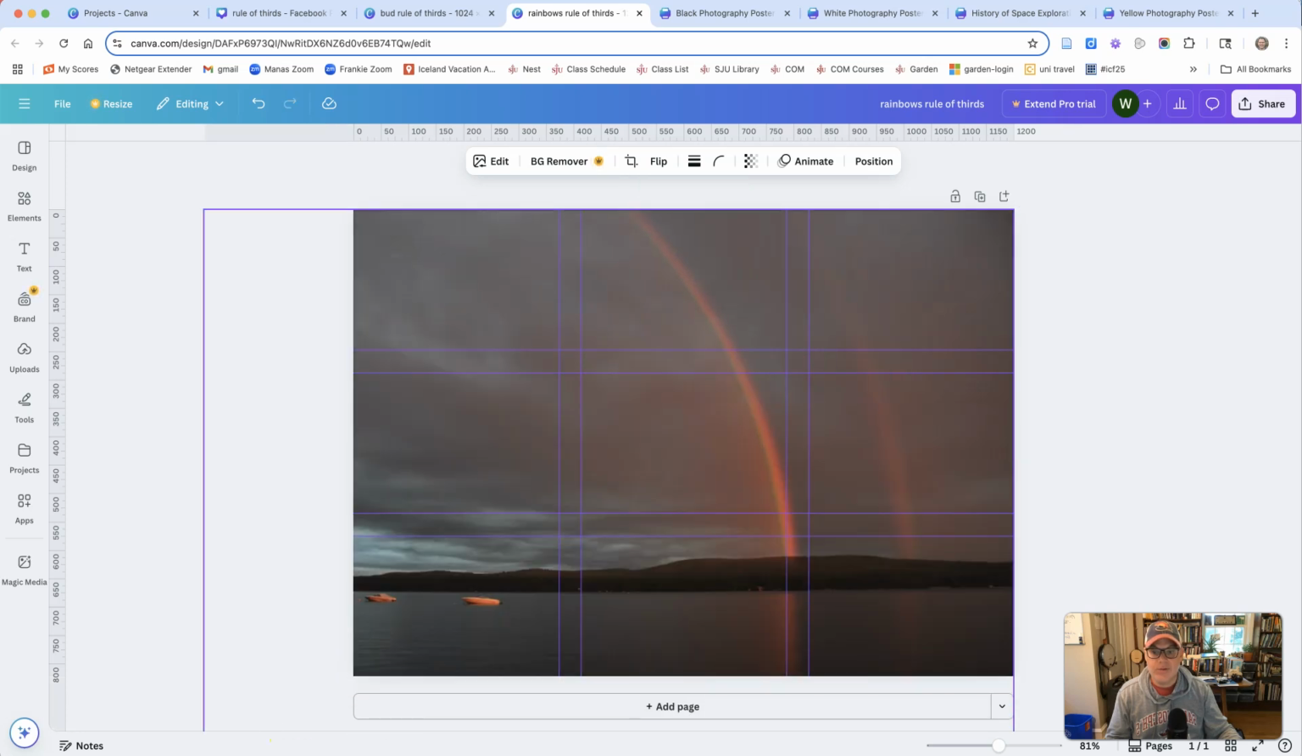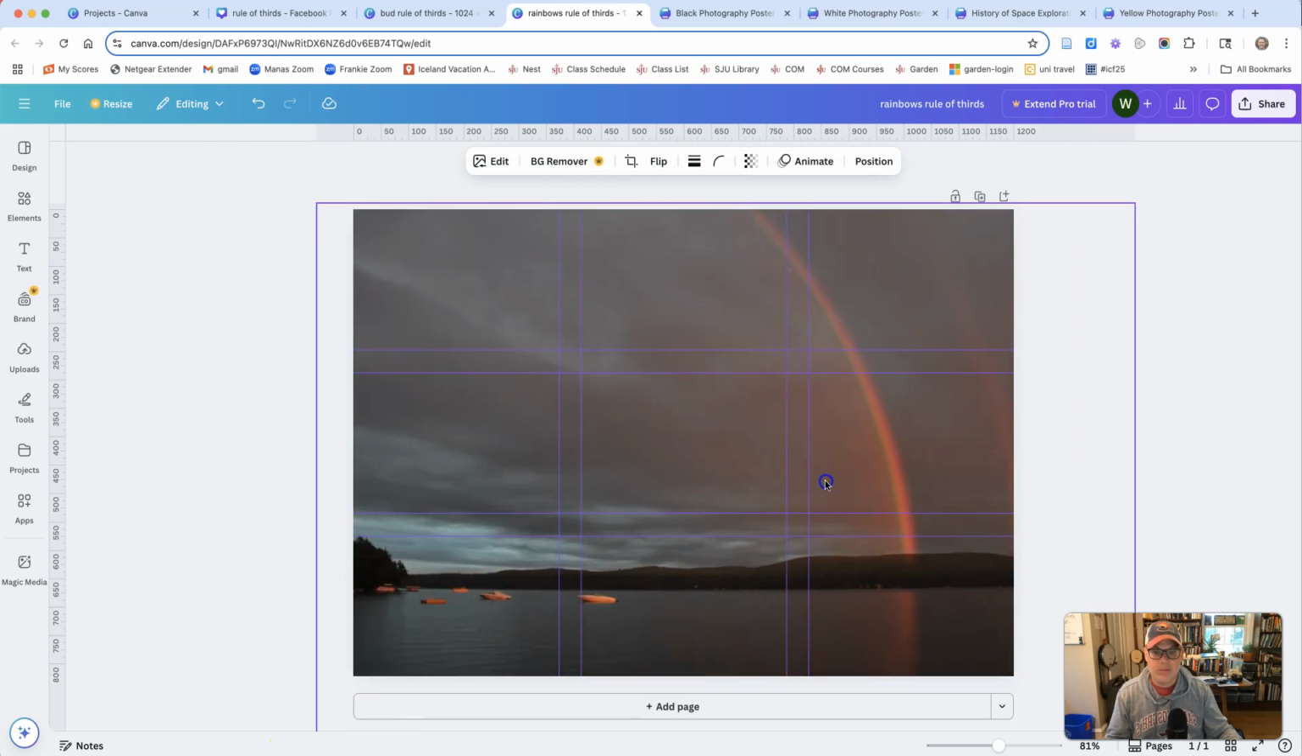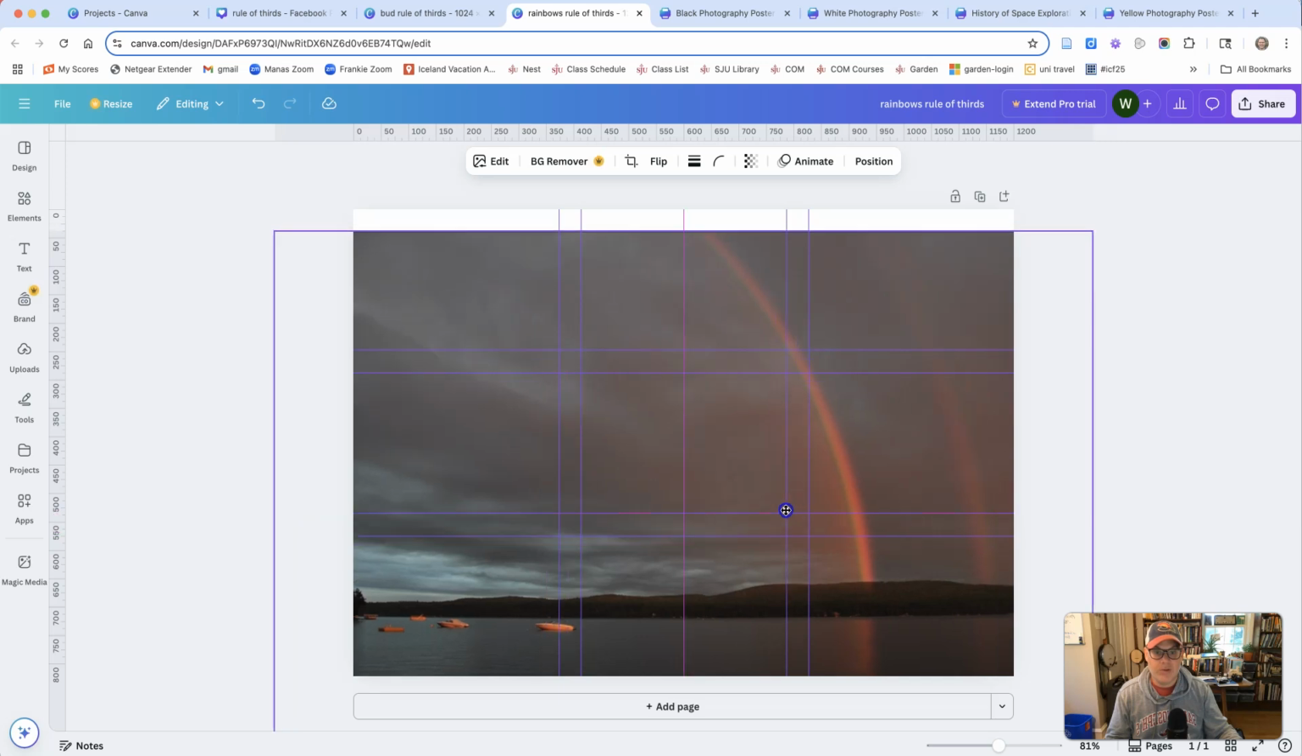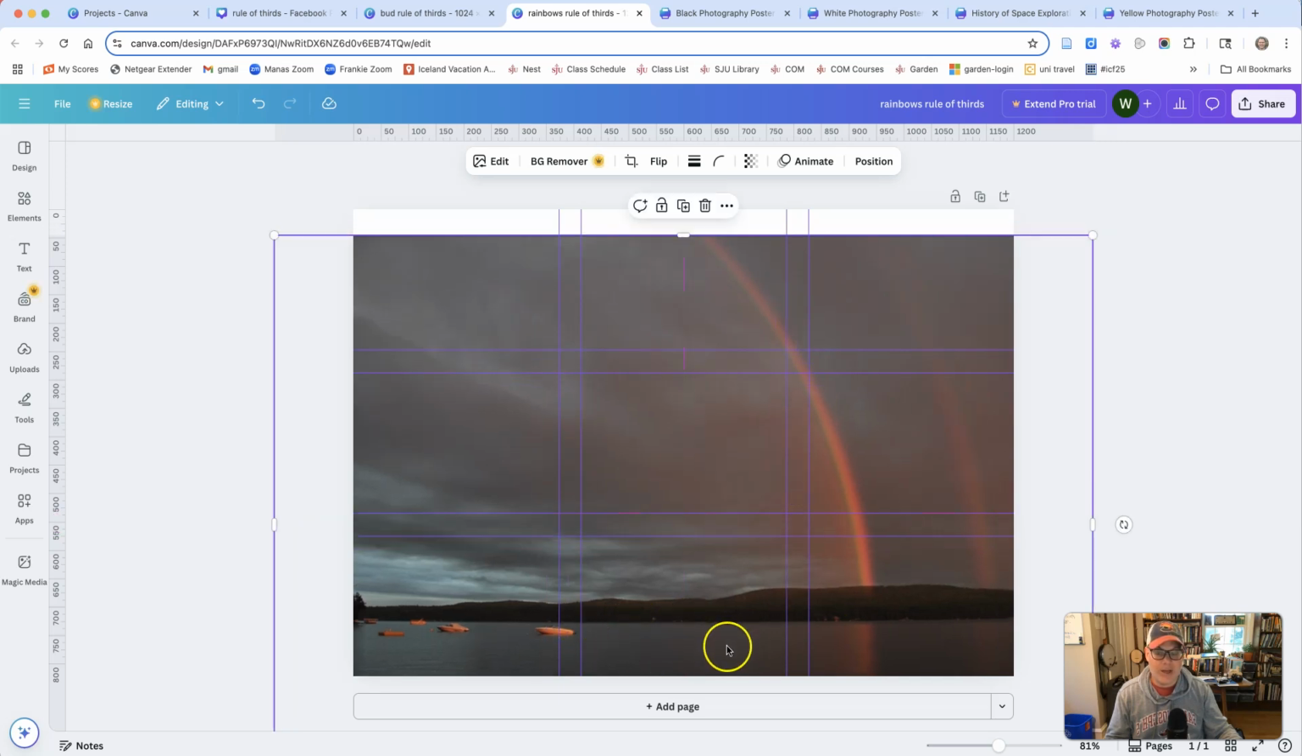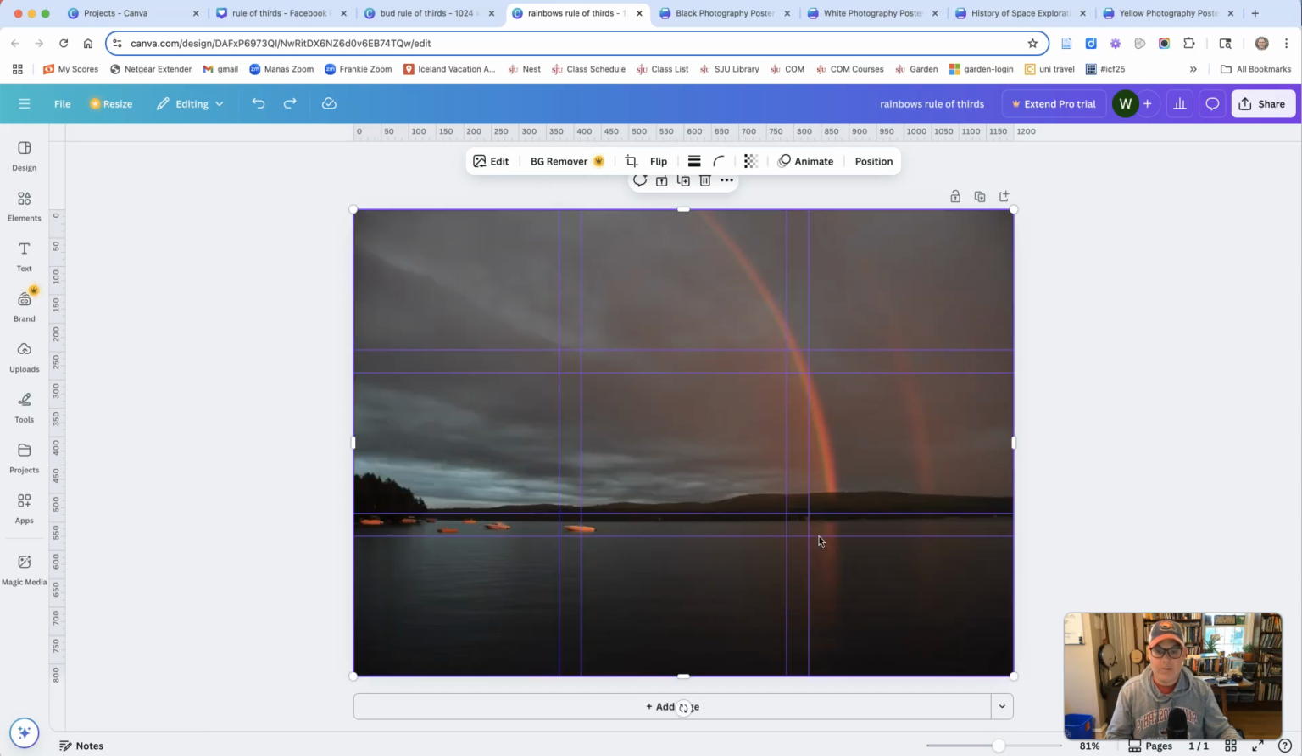Same would go as if we tried something similar, but it was too low. This does not look as balanced or dramatic either, because the horizon line is not on this grid line. This is a much more pleasing image to look at. We could also look at another one.